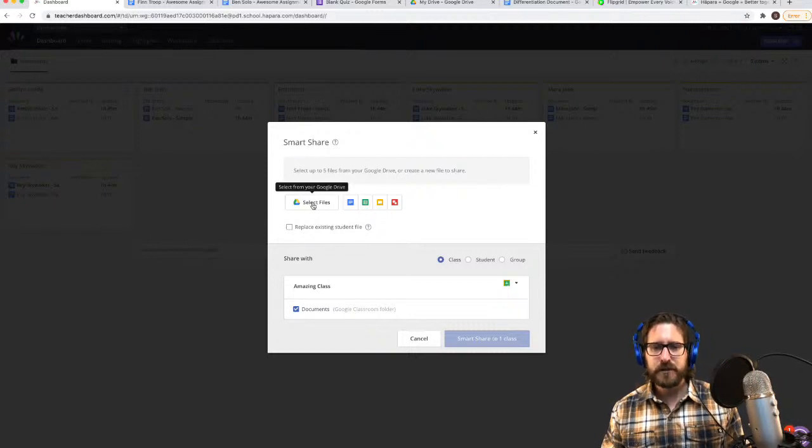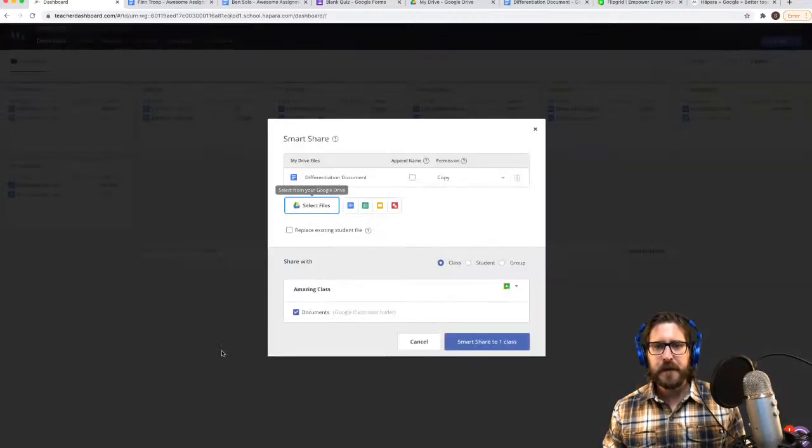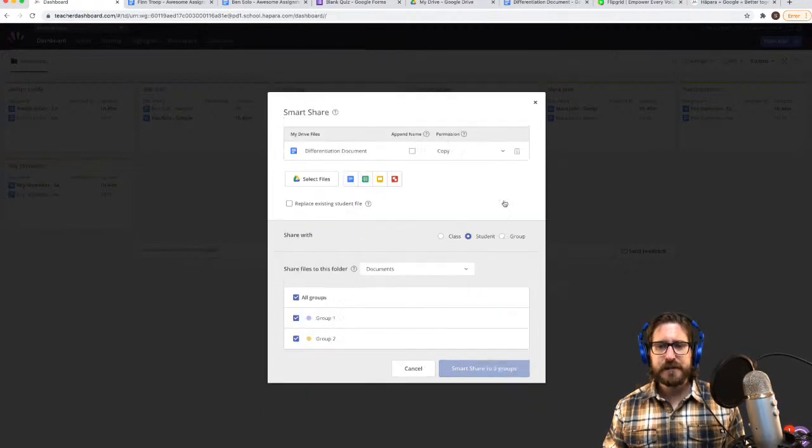So I'll actually show that here. I'm just going to go select class, differentiation document, that same one, click select. And then I can either give it out to my entire class, I can give it to one student, or I can also set up groups and I can give it to a group of students.